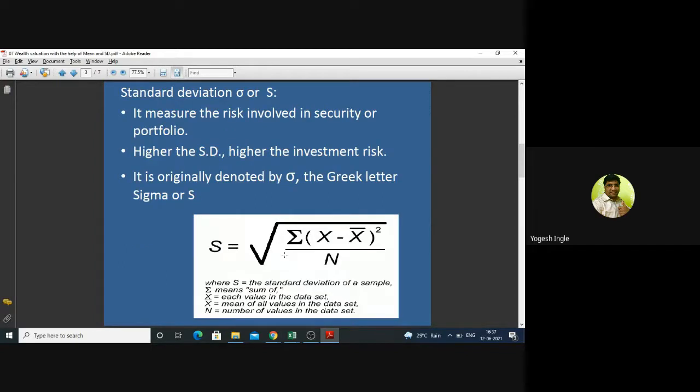For the formula of standard deviation, in the numerator under the square root you try to find out variance. Variance means the difference between security return and average security returns. In the denominator you have the number of values in the data set. So these statistical methods will help you to evaluate wealth, investment, or securities.